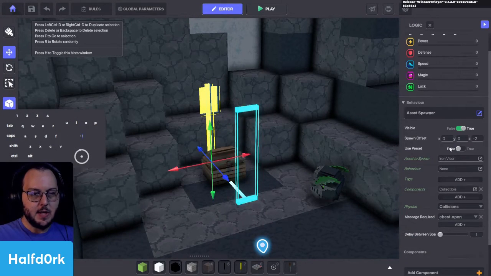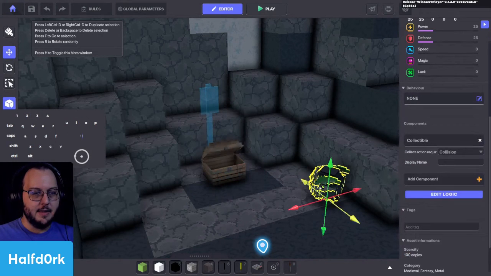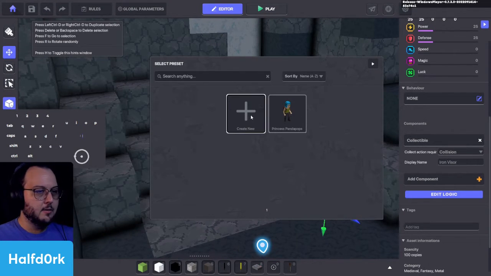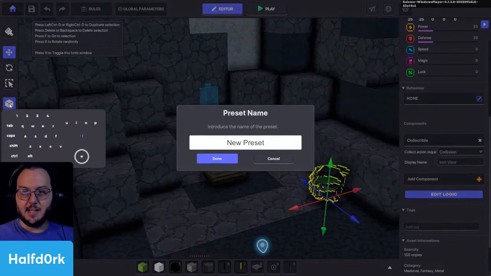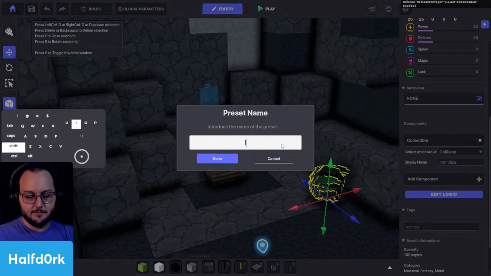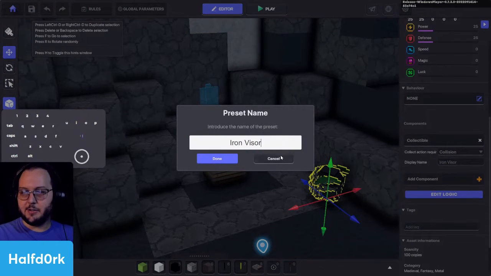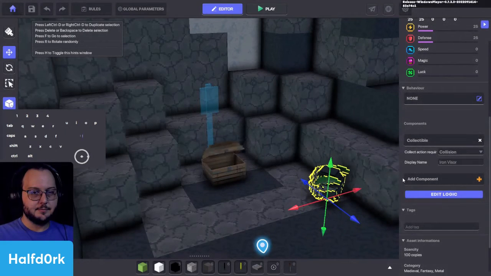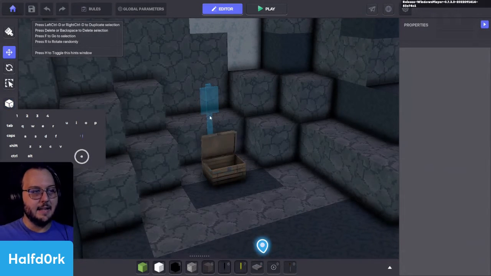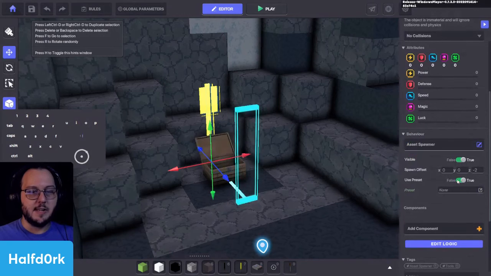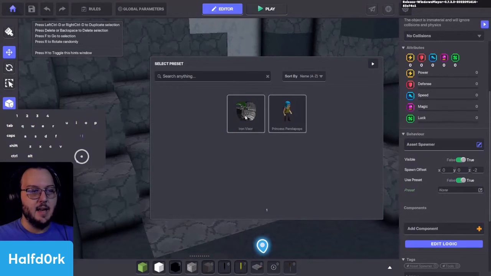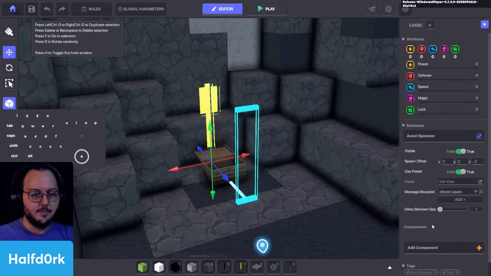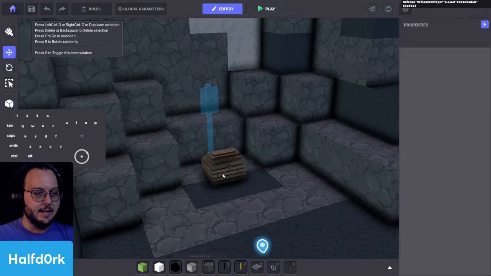Everything else looks good. So we'll use preset, and then we'll set up this preset real quick. So iron visor is the name of the asset. We'll create the preset. So again, the left side of the screen, the blue square, iron visor. You can now delete that iron visor and go back to our sign, which is spawning the asset, and we'll select the iron visor. Great. So let's go ahead and give this a try.